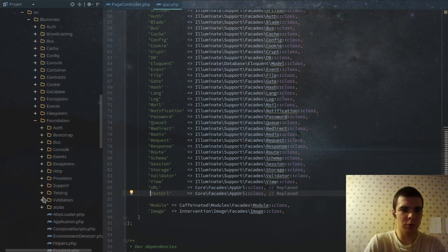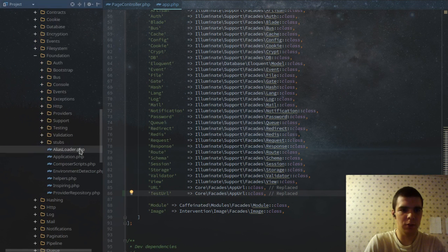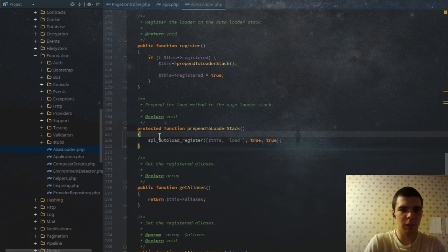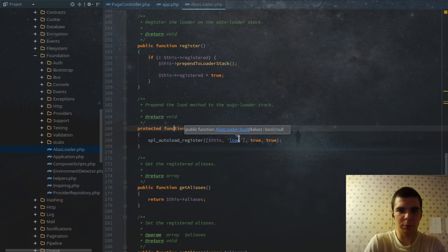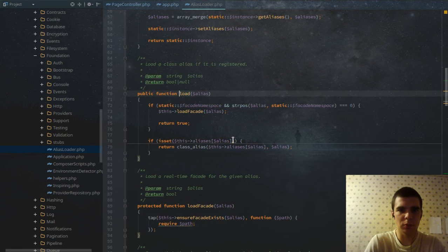What is responsible for loading? It's the alias loader. It uses the method spl_autoload_register, which triggers the load method from this class. And the magic happens here. So we have the class alias function, and it just fetches the alias from the global array.